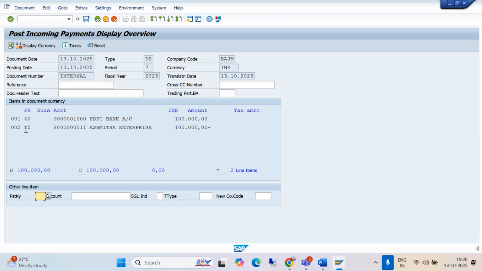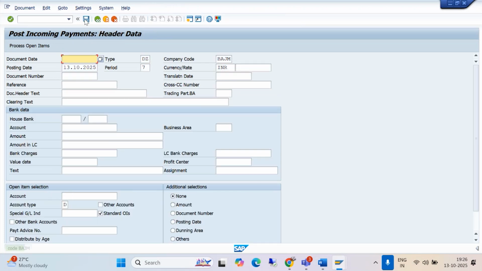So in the earlier step, what I have told you, the debit posting key for customer is 01 and the credit posting key for customer is 15. We have to write it on a piece of paper, 1 and 15 for this customer. So this document type is DZ. What we have to do is save it. The document number was generated.